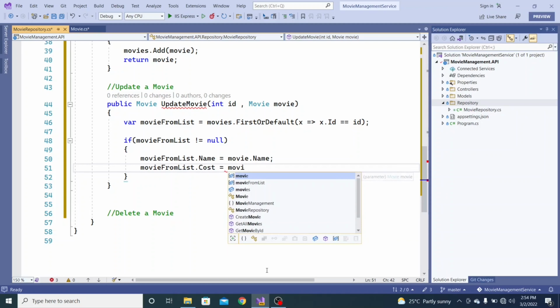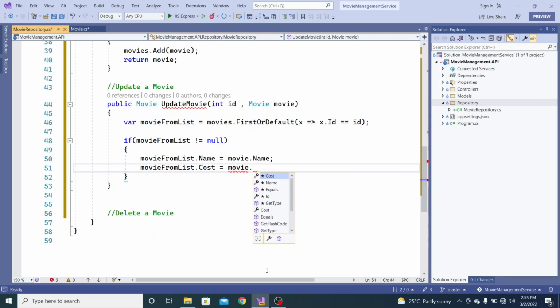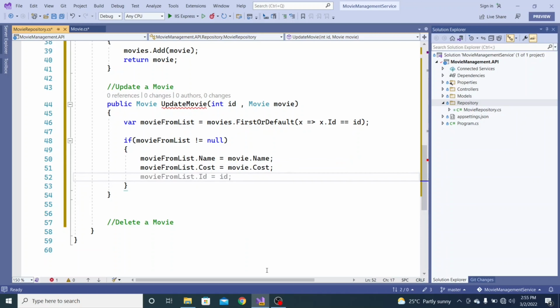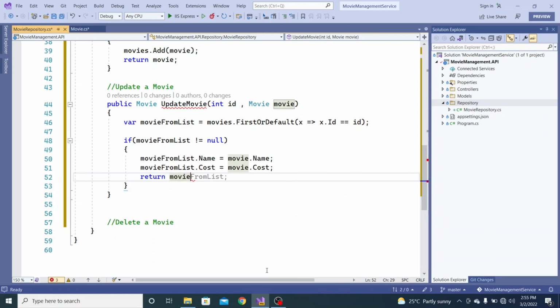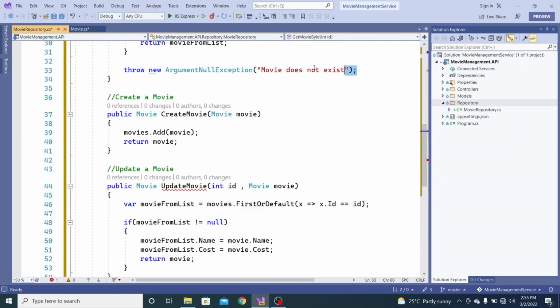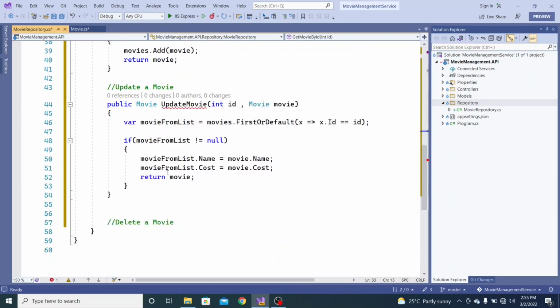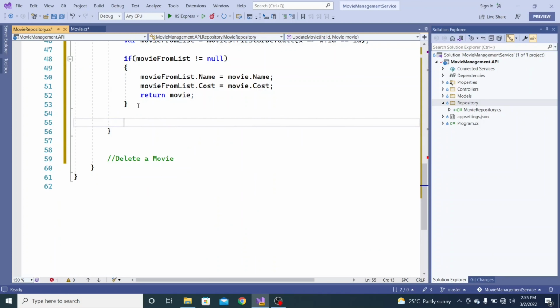Purposefully, we're not going to change the ID because that's a unique identifier. It's going to make more sense when you get the database. You don't want to change that. All right. So once that goes through, you could return the movie which you've given us. All right. If that fails, if it doesn't exist, then just give us an exception.